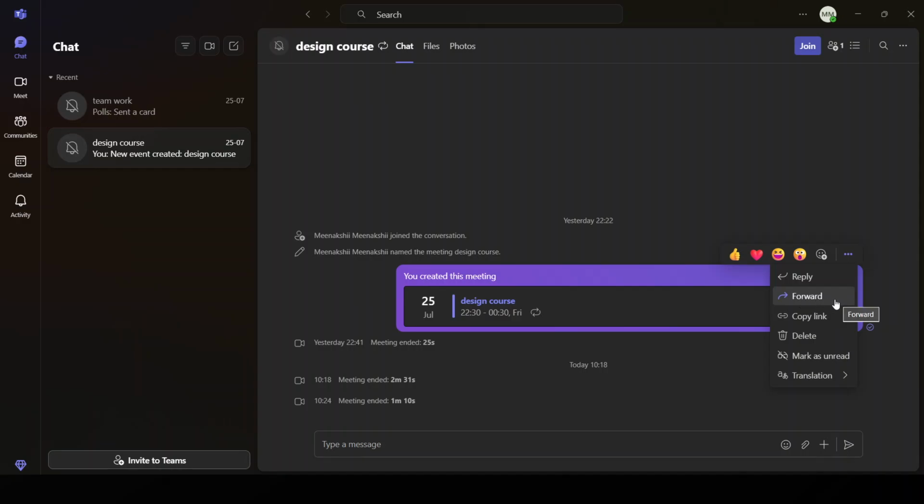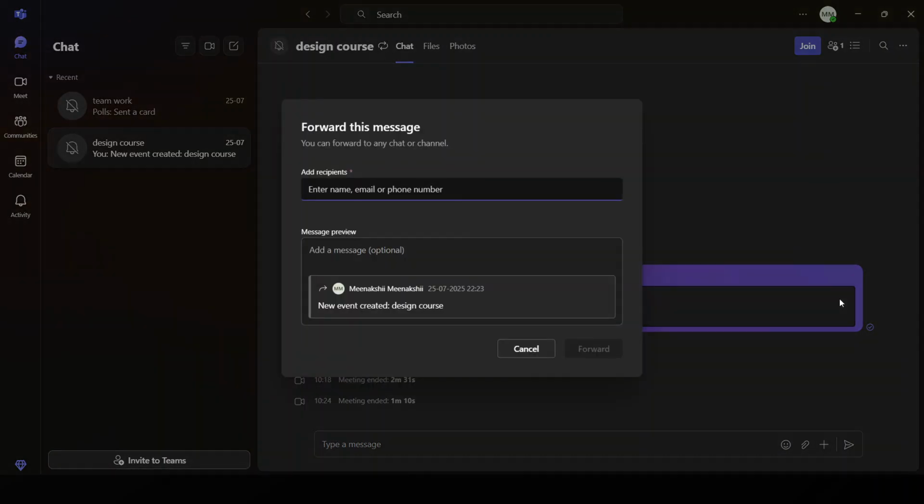Microsoft Teams will then prompt you to choose who you want to forward this message to. You have the flexibility to search for an individual contact by typing their name or email address in the search bar provided. Alternatively, you can choose one of your existing chat threads or team channels from the list. This ensures you have the correct recipient or group in mind before proceeding.